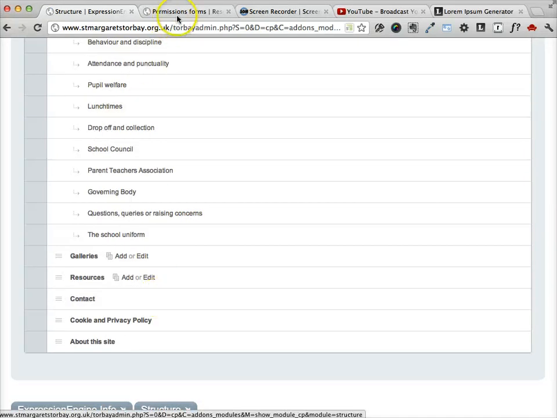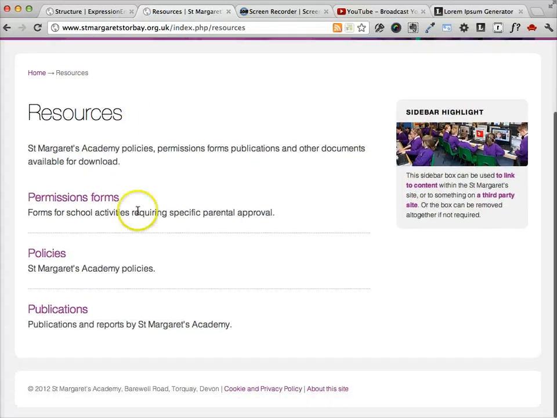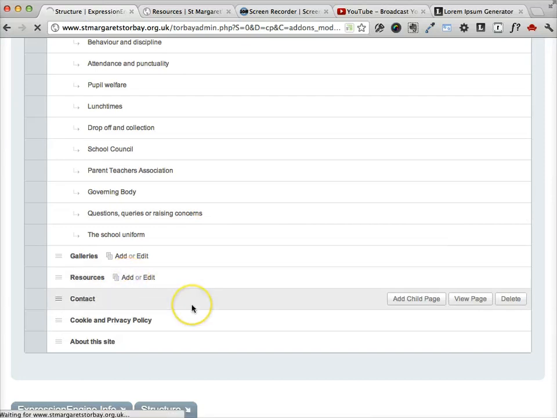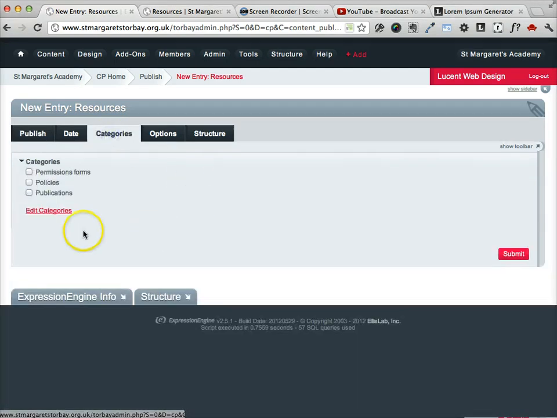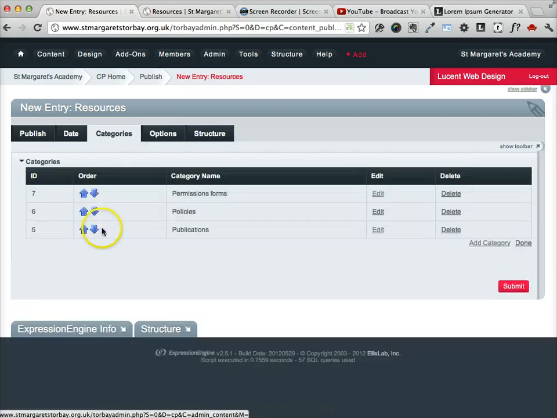Say I wanted to create a new resource category. Say that the file which I'm uploading doesn't fit into any of these. The way I do that is to go to Add, and the first thing I do is select Categories, and I click Edit Categories. This opens a new window, a new page rather, that allows me to add a category.